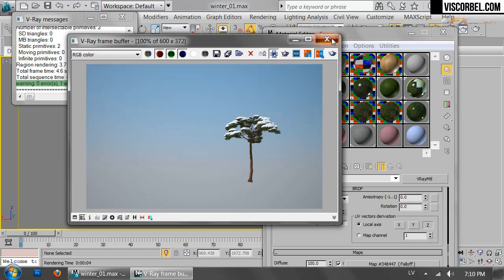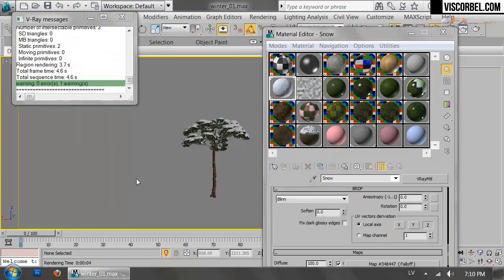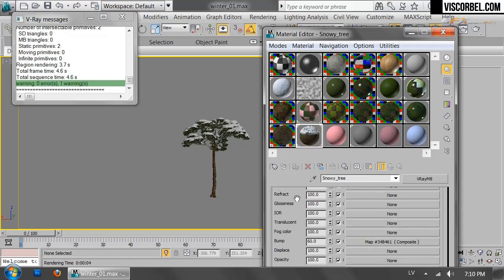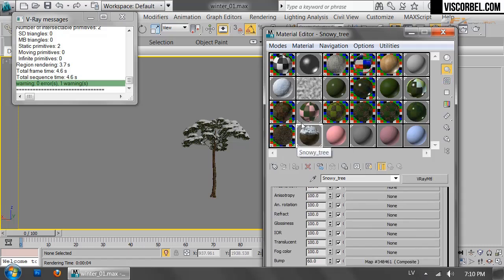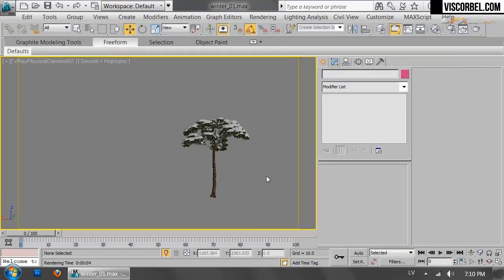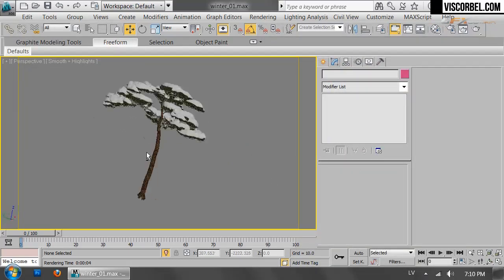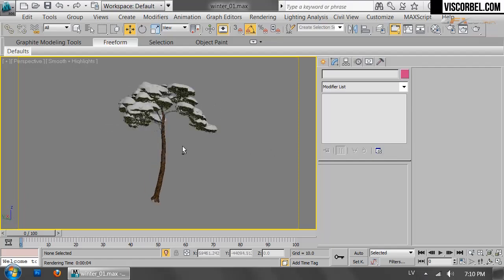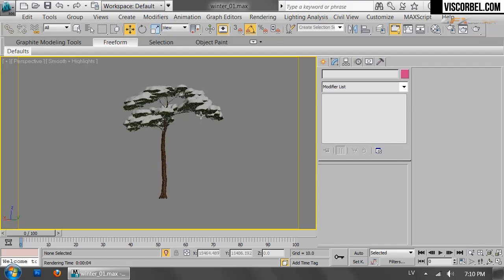I'm not going to show you the other models, but the basic procedure is pretty much the same. And for the trunk, you can use a modified version of this material, just replace the bark texture with the pine bark. Okay, so that's it for the trees. I'm gonna quickly go over them, cover them with snow, and show you how the scene looks after that.